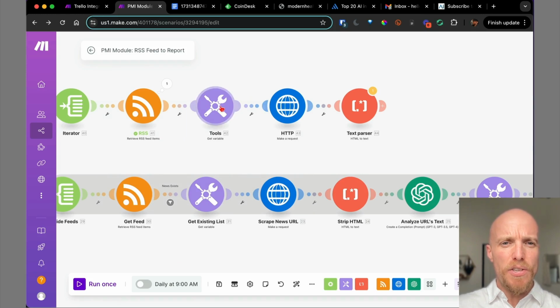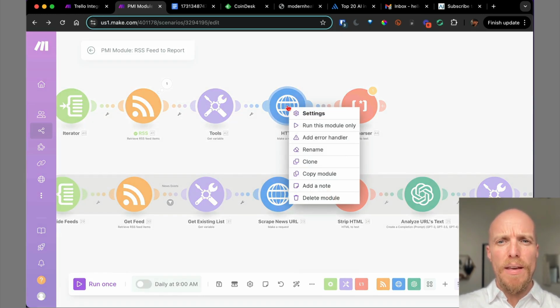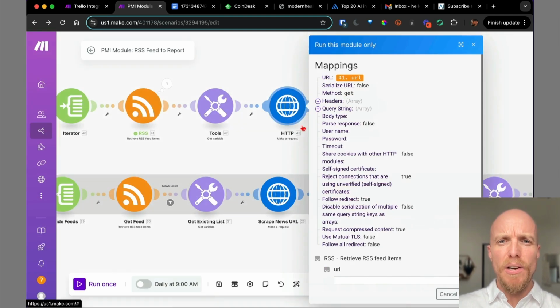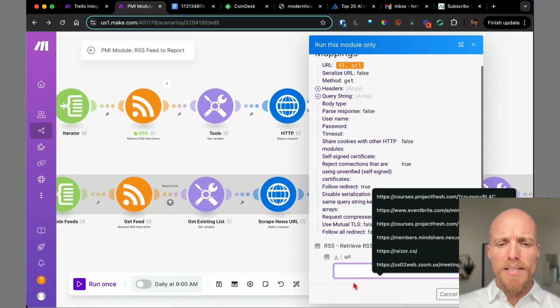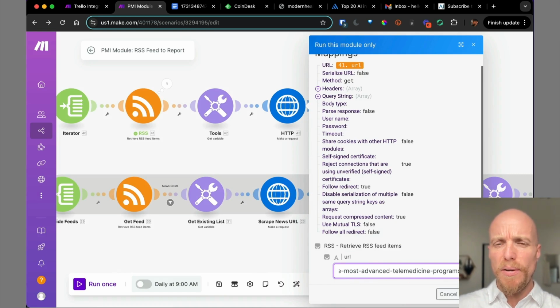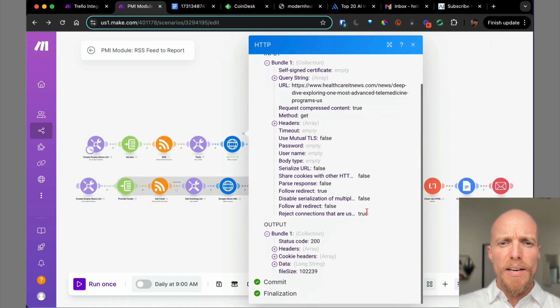Okay, so check this out. Now I'll show you how to test this. If I want to show you what it looks like when it makes this request, I can right click on it, run this module only, and just paste in the URL manually right there. And here's the output.